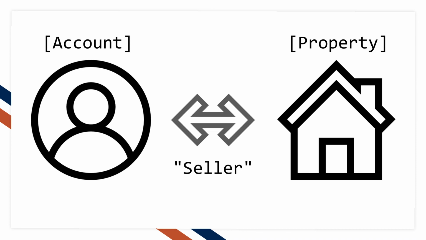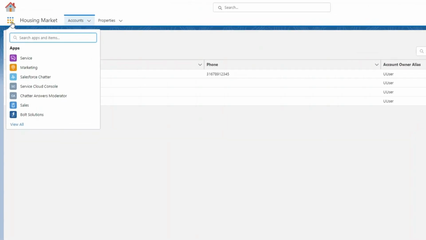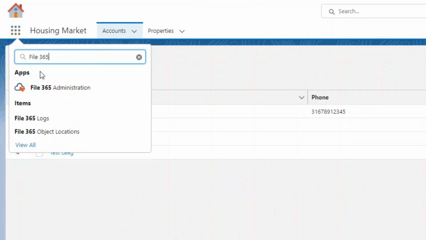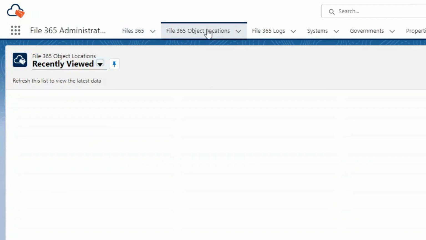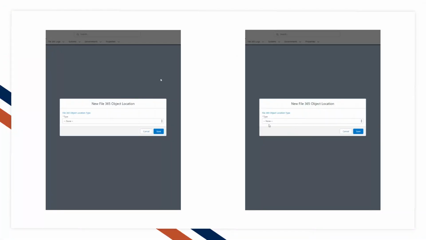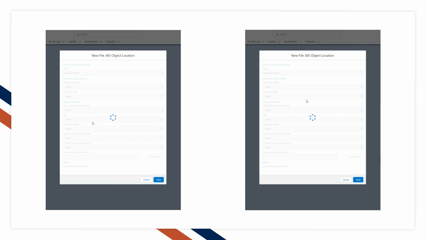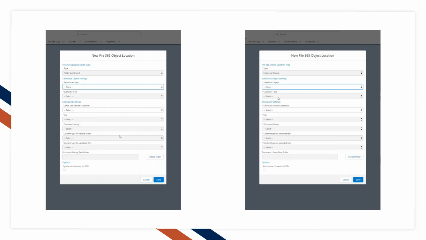For this tutorial, I've already set up two objects, the account and the property, with a lookup relation in between them. And it's good to keep this in mind. First, I prepare an object location. To start, head to the File365 app and the Object Locations tab within. I will make an object location for both the property and the account object, as I want to be able to upload files for both.